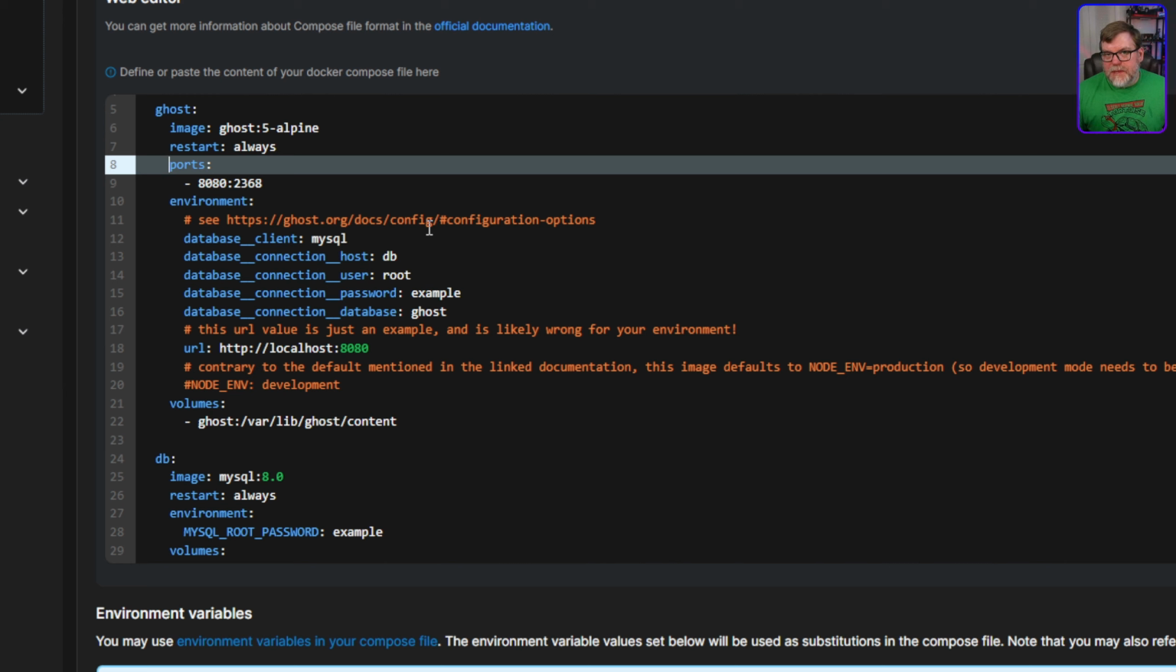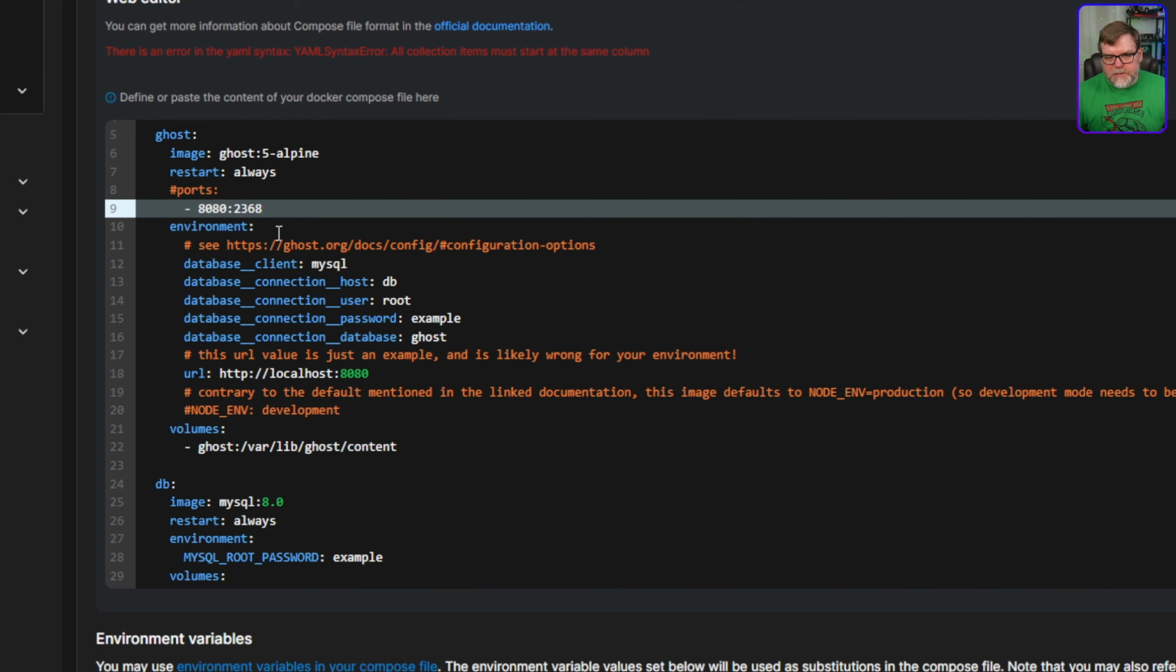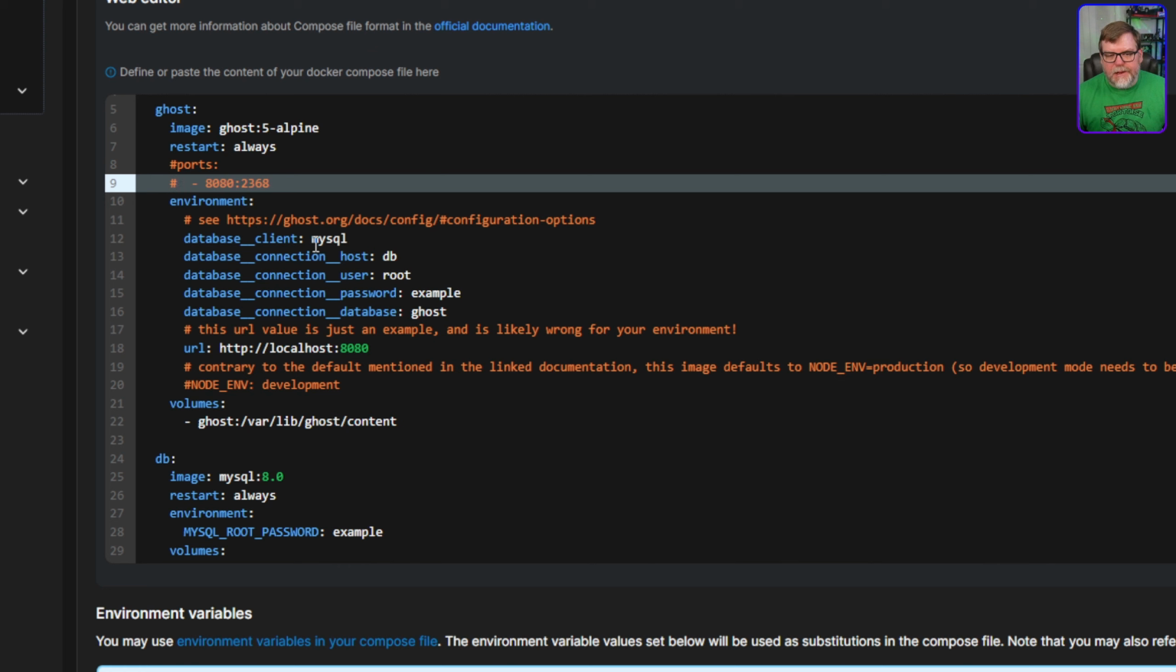Now, this is something that I'm going to change because mine is going to be internet facing, and I'm going to be running it through Nginx Proxy Manager, which will allow me to add an SSL certificate to it. So I'm going to comment those out. I'm going to hit the pound or hash sign there, and that will comment that out. So it's not going to expose that port to the internet for anybody just to stumble across.